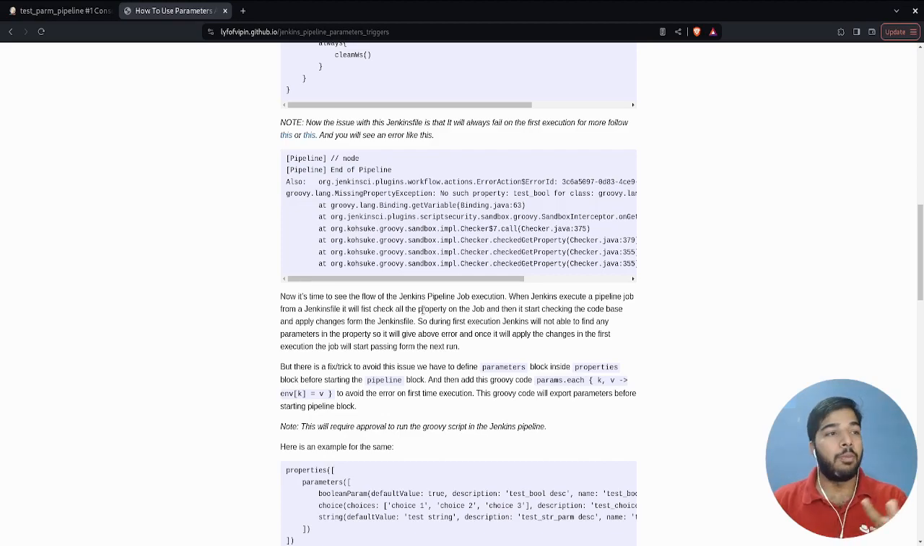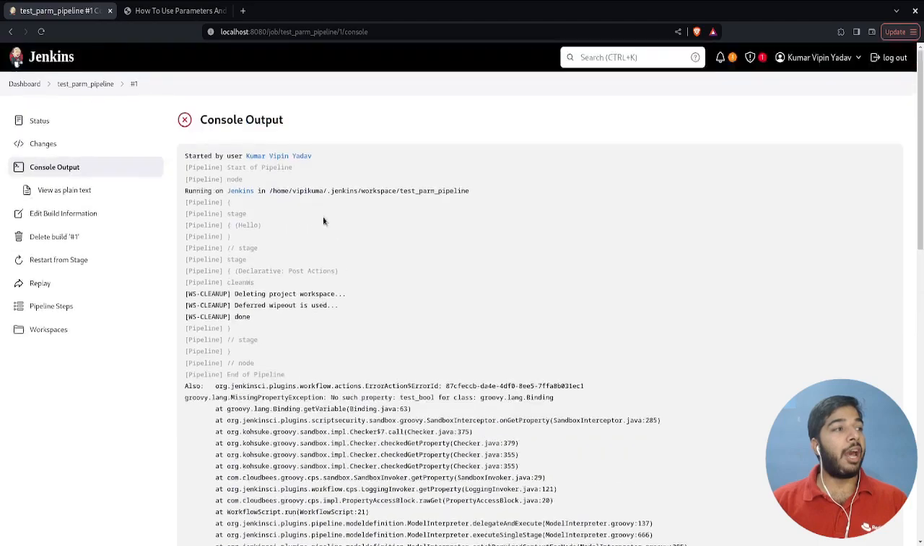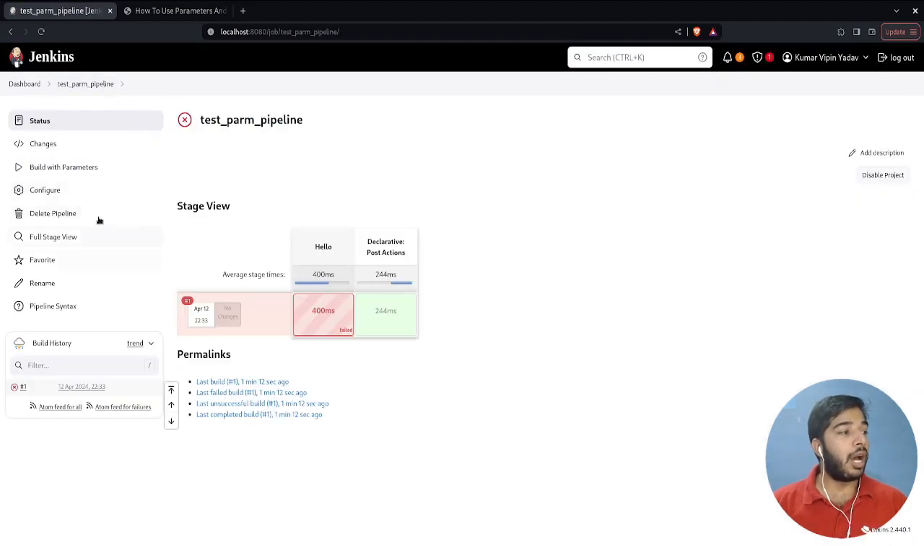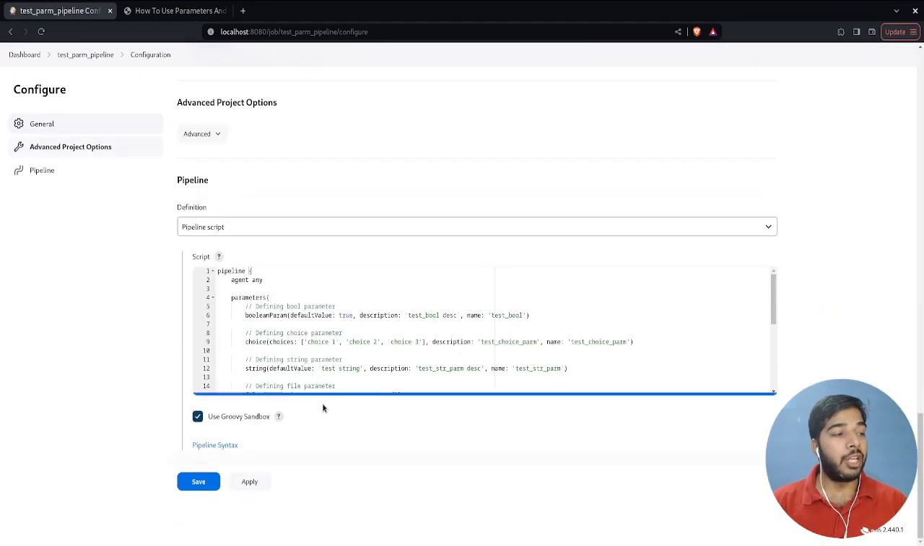Now people will say that okay, now we have this error, then why should I be using Jenkins pipeline? Because things work in freestyle jobs. So how does the Jenkins pipeline flow work? Let's try that.